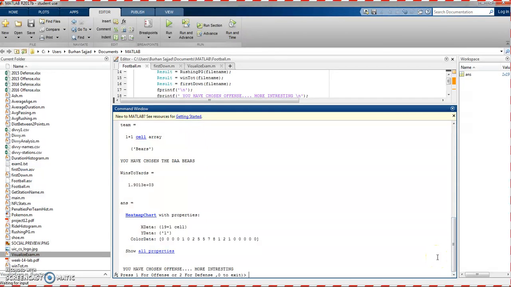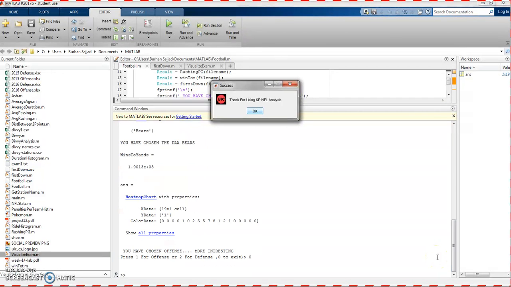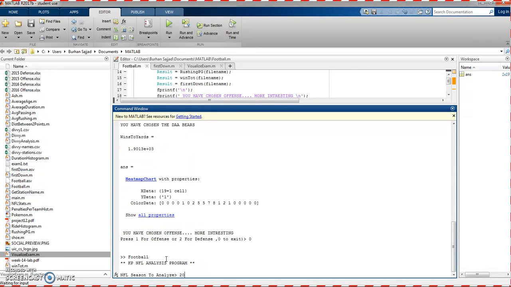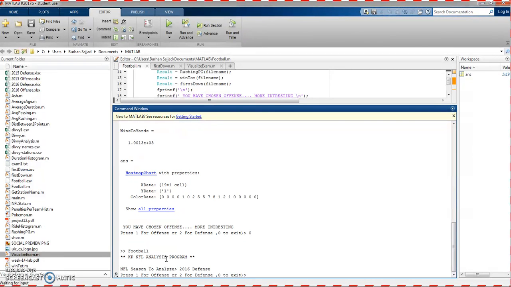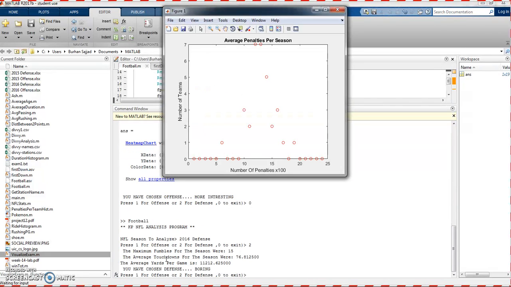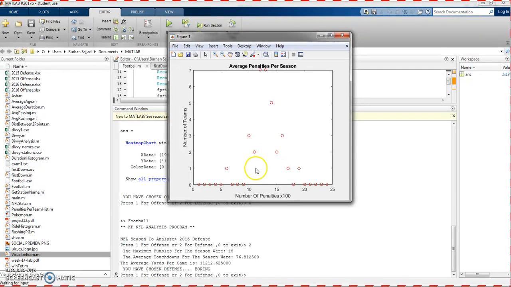In order to analyze the defense, we have to press 0 to exit. A nice little window pops up. Now to analyze the defense, you have to type in football again, but this time you type in the year and add defense to the back. Once you get to pick the option of typing in 1, 2, or 0, you have to type in 2. And a whole bunch of analyses pop up, and the scatter plot that we did.